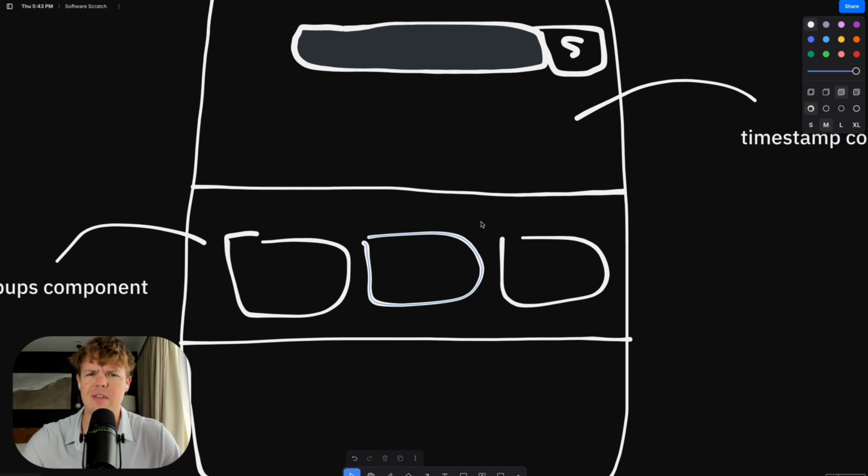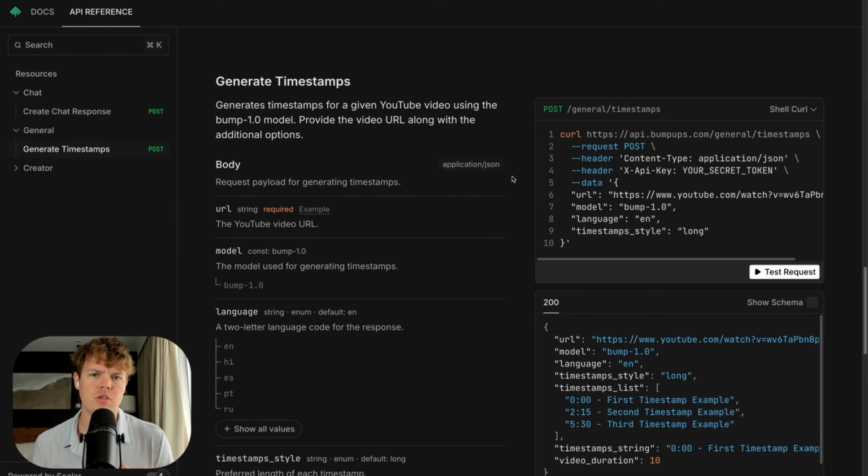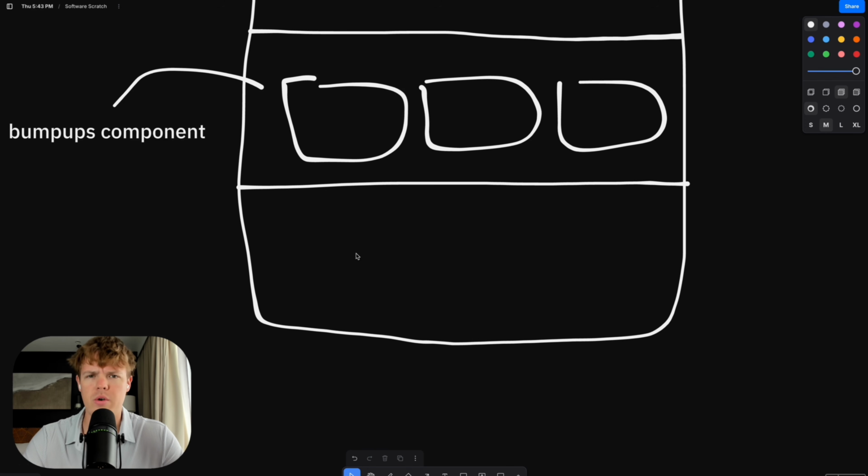First off, the way we're even getting the timestamps is using bumpups API, as referenced in the earlier tutorials here with this timestamp endpoint. And in addition, this bumpups component is going to off-link to bumpups.com, so users that maybe want to get more out of a video other than timestamps are going to be able to link off to the main site of bumpups, which allows you to analyze any video and extract data out of it for whatever your context may be.